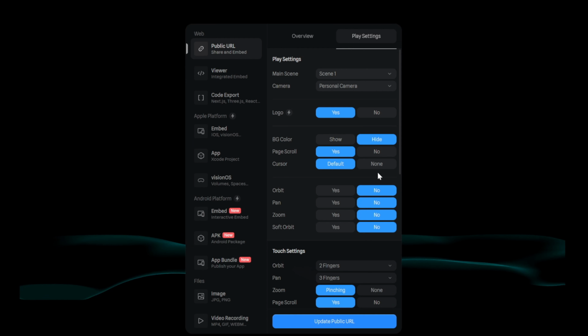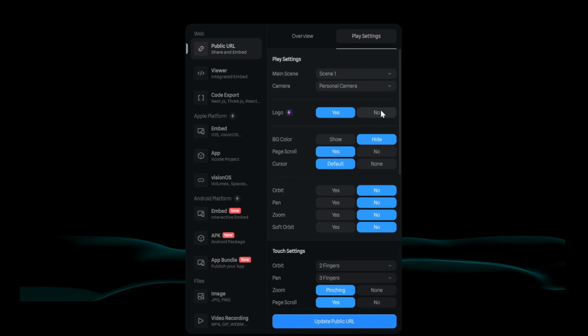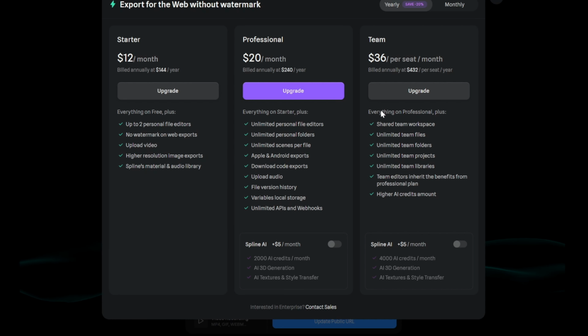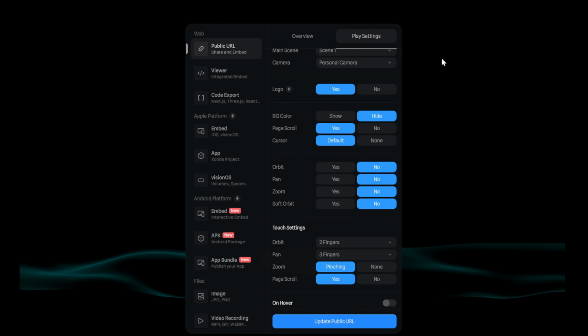Now, Spline does show a small logo on the viewer for free accounts. To remove it completely, you need to upgrade to a premium plan. But since we're keeping this project budget-friendly, we'll stick to the free plan, and I'll show you a little trick in the CSS to push the logo out of sight later on.